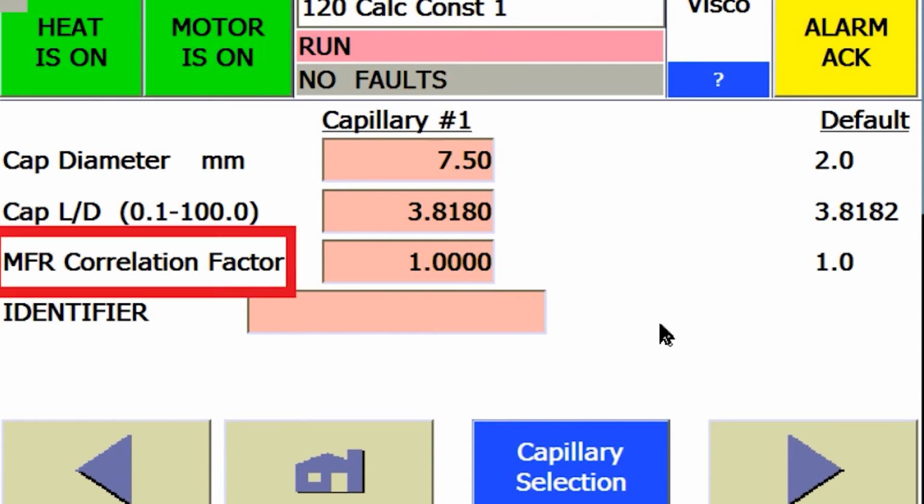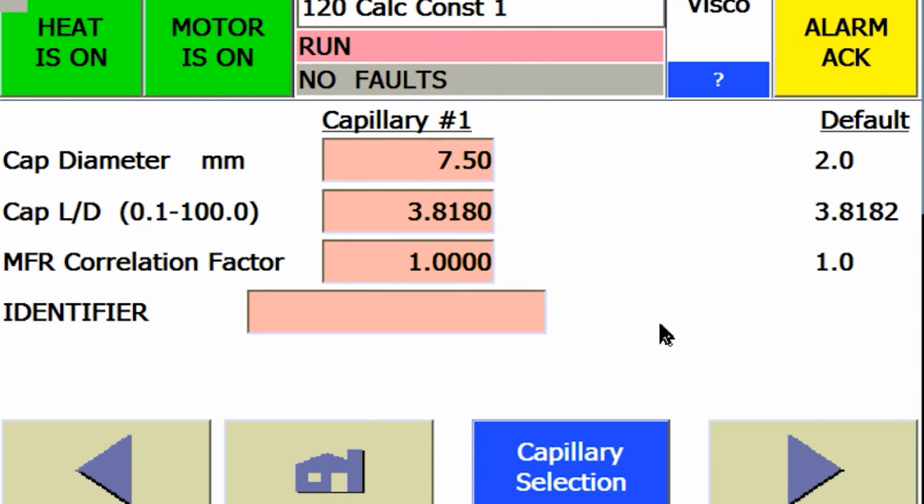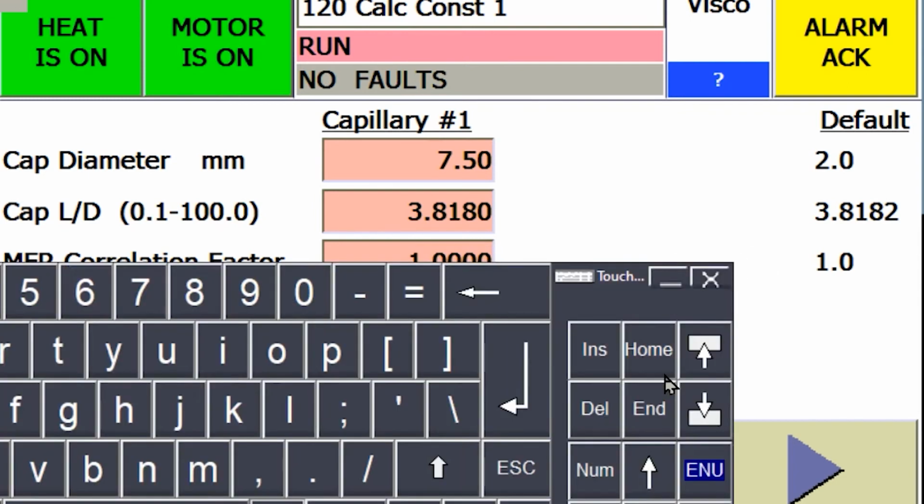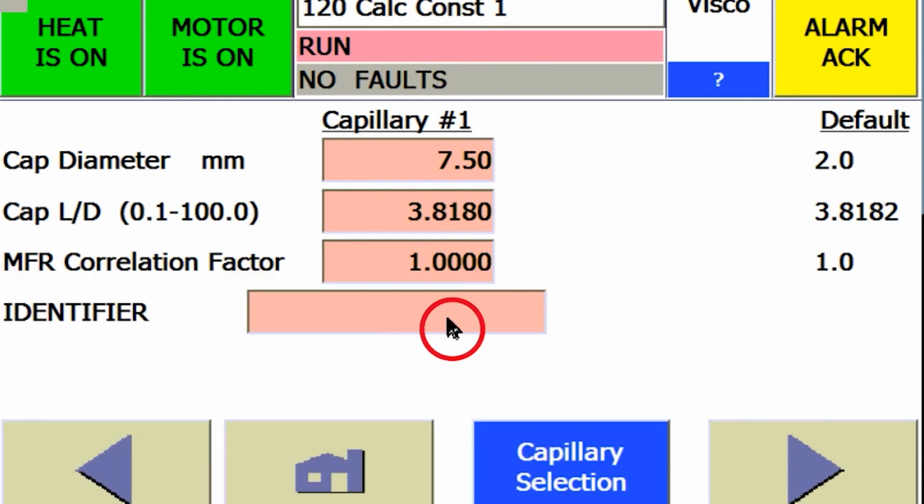Also on this screen is melt flow rate correlation factor. Some materials need a correlation factor due to flow characteristics of the material through the rheometer versus a straight path melt index or tester. This can be initially established with each material by comparing rheometer results against lab measurements. The correlation factor is simply a scalar to line up the rheometer melt flow measurement with your lab measurement going forward. Identifier is an alphanumeric designator you may want to identify your capillary. It could also simply be a grade designator for a specific capillary.